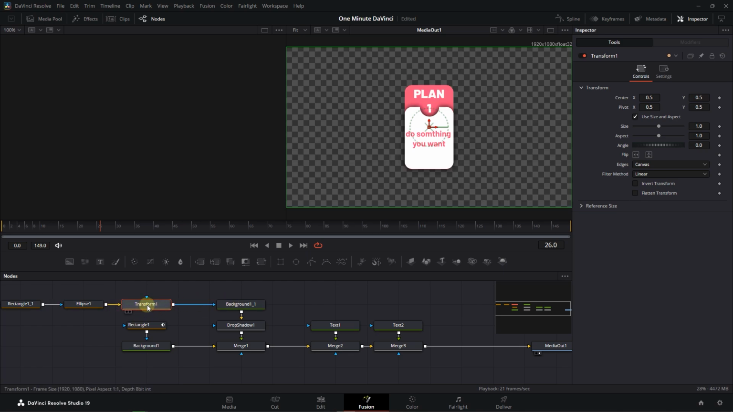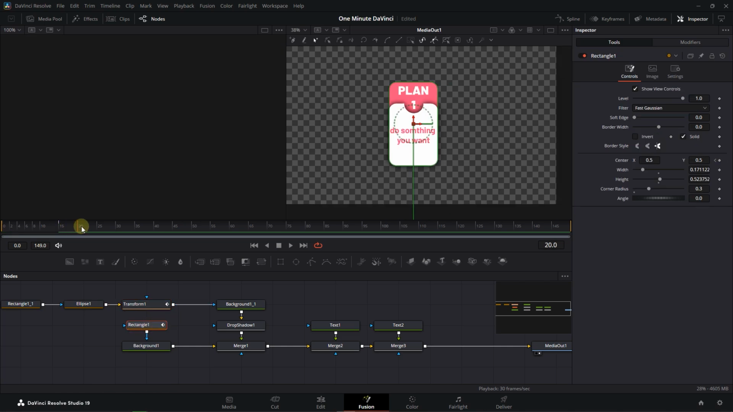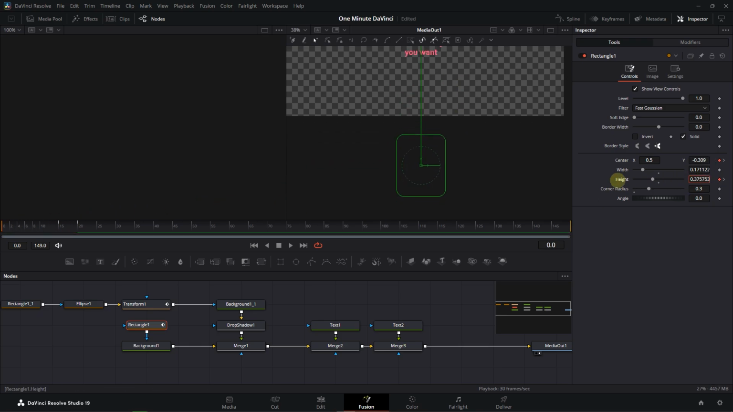Select the transform, move playhead to frame 15, and click on diamond button next to center. Move playhead to frame 0 and decrease center Y until the mask is out of the frame to add another keyframe. Select the first rectangle again, move playhead to frame 20, and click on diamond button next to height. Move playhead to frame 0 and set height to 0 or a low value.